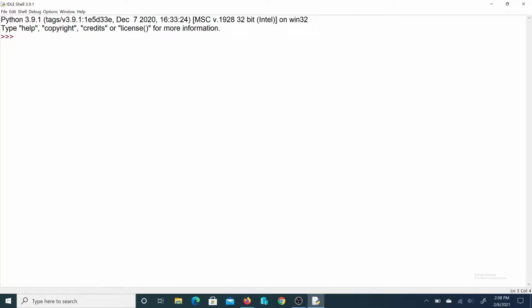Alright, guys. First, start up the shell by clicking the desktop icon, or if you're using Ubuntu, then select Applications, Programming, and then IDLE. Next, tell Python to use the turtle by importing the turtle module. So first we're going to type import turtle.